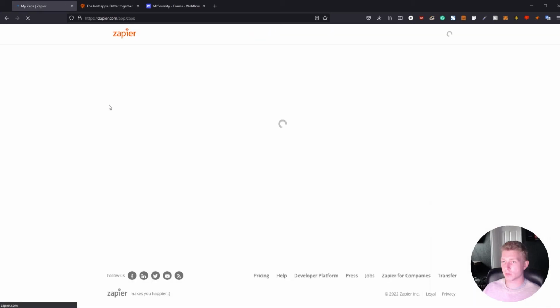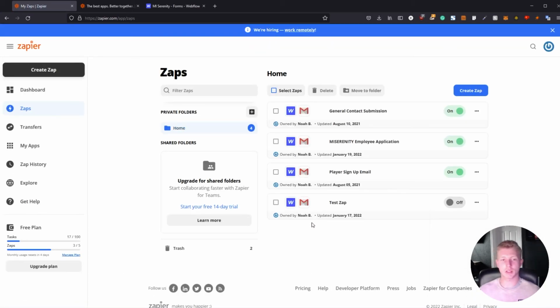It's really that simple. Sorry for stumbling every once in a while with my words, but I do hope that it helps. It is important to note that the free Zapier plan allows 5 Zaps, as you can see right here, and up to 100 tasks per month. So the clients that I'm using this for don't have that many inquiries and emails going on. But if they did, you would need an upgraded Zapier account.